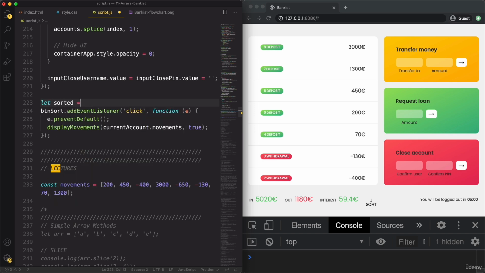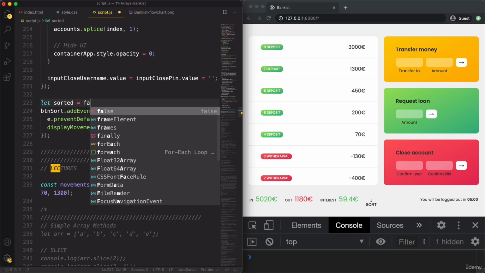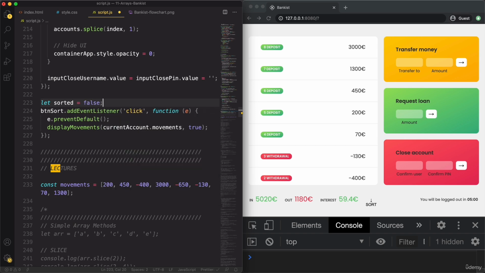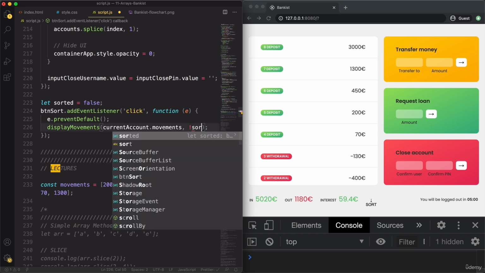And so we want to preserve that sorted state throughout all the clicks. So we start with this state variable set to false. And so that's because in the beginning our array is not sorted. So sorted is false. And so if it is false, then here this should be true. So we then want to actually sort the array. So basically here we want the opposite of sorted, right? And so that's where our not operator comes in handy.